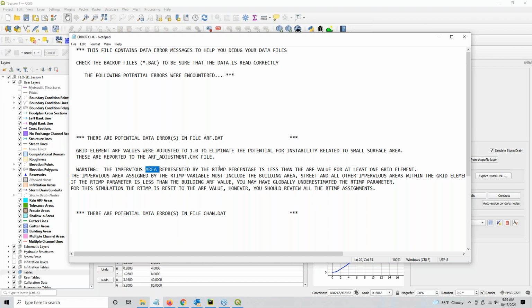The impervious area represented by the RTEMP is less than the ARF value for at least one grid cell. The impervious areas assigned to RTEMP must include a building area, street, etc. So basically what this is saying is the RTEMP and the ARF were slightly different.